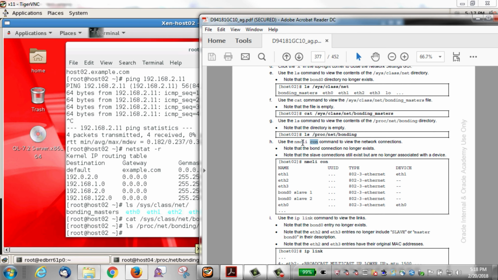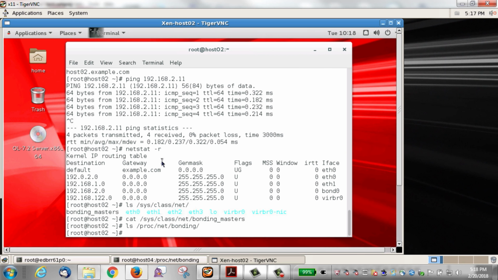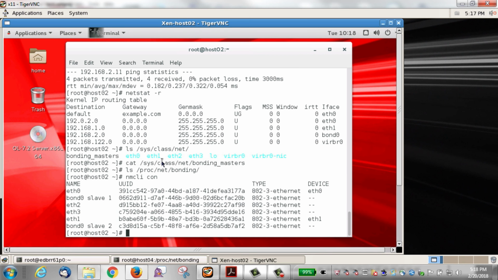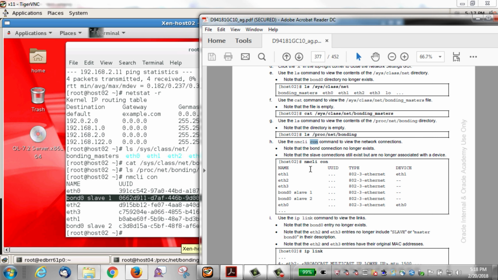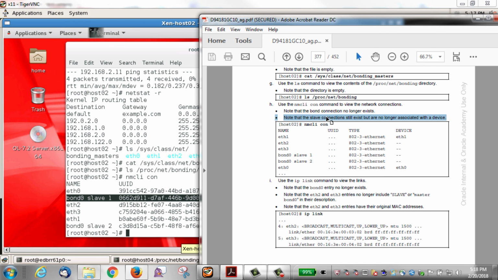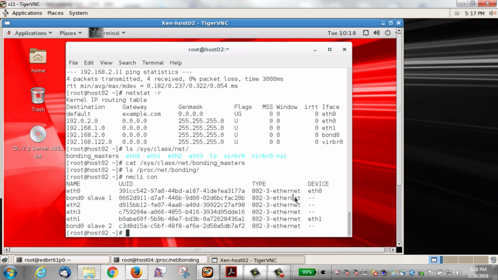We can run the nmcli command to view the network connections. And our bond is gone, but our slaves are still here. Okay, the bond connection no longer exists. The slave connections are still here, but are not associated with the device, as you can see. Neither one of these are associated with the device.